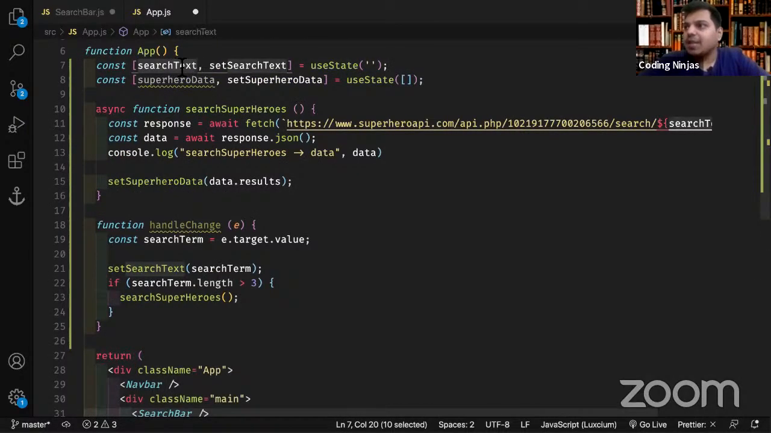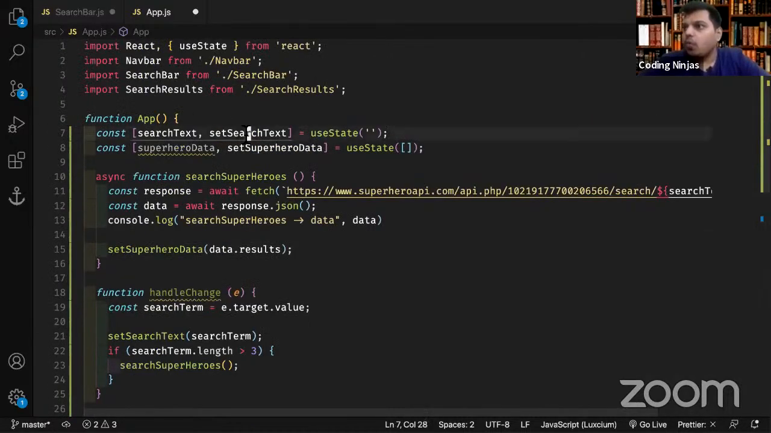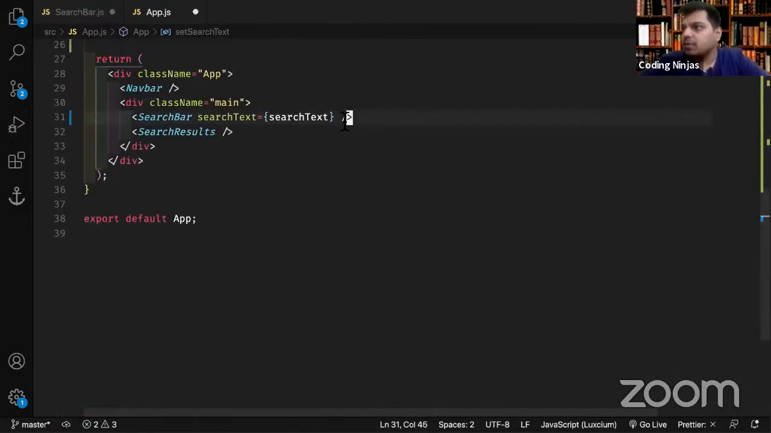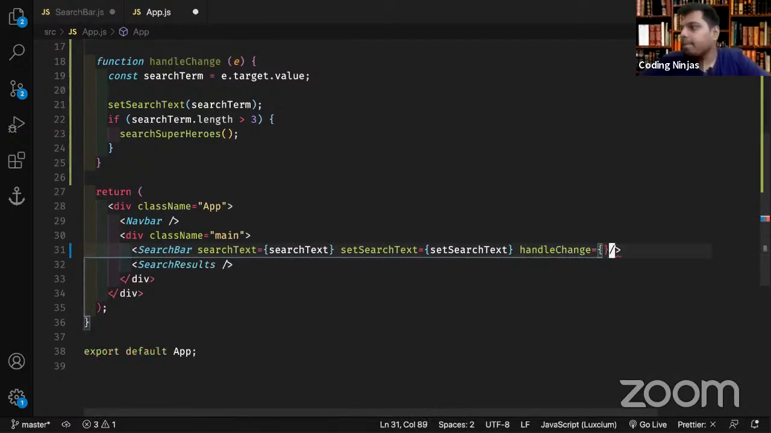I want to pass search text and set search text. I want to pass this search text as well as this function as well, right? So what I'll do is simply like this. This is now a prop. And we'll see how we can get the access of this prop in search bar in a moment. But whatever we want to pass, we can pass like this. Search text, handle change is also required, right? This is the way how we can pass props, right?